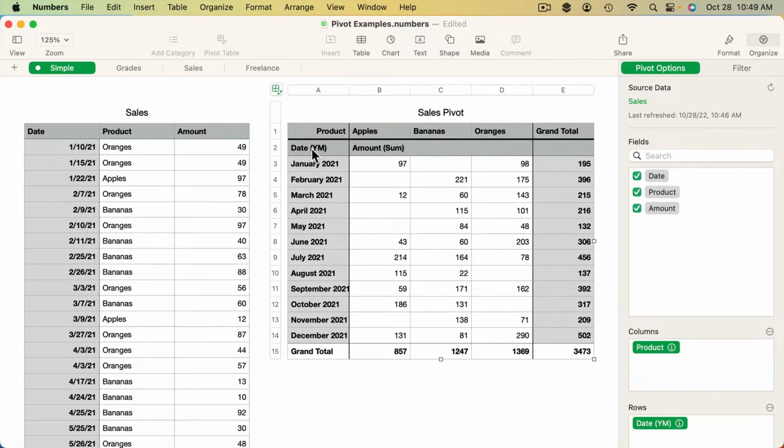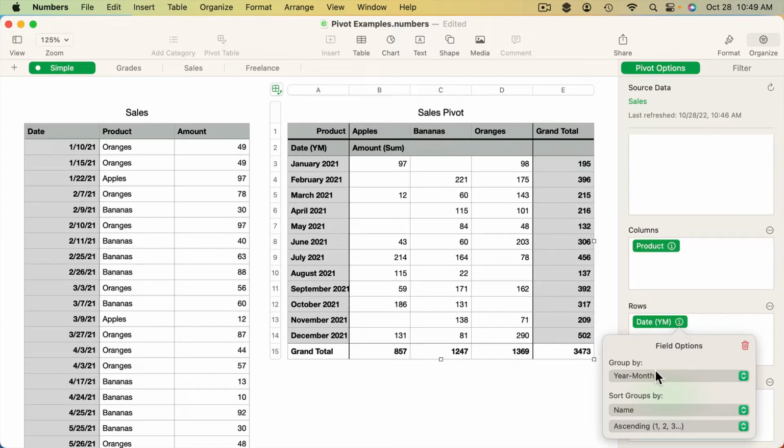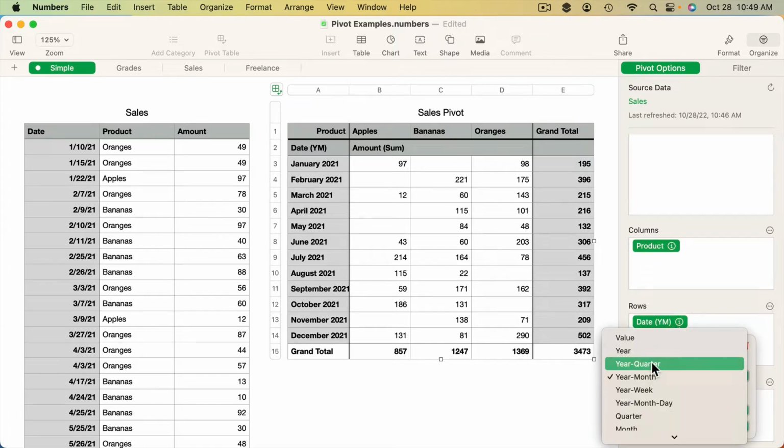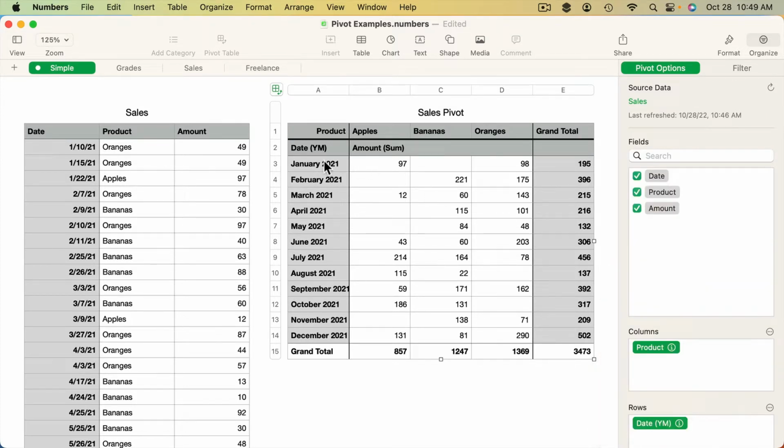Notice it breaks the date by year and month. And we can change that by clicking here. And we could say group by year quarter or whole year or year week. All sorts of different options. Even day of the week. So now we have these grouped here.